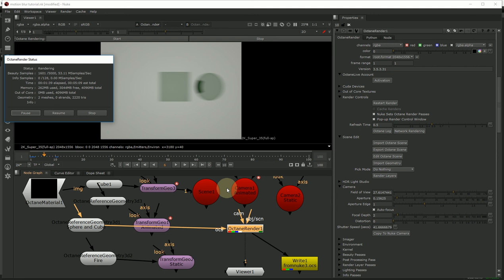So I hope that gives a good explanation of how all this works. If there's any questions, please let me know.